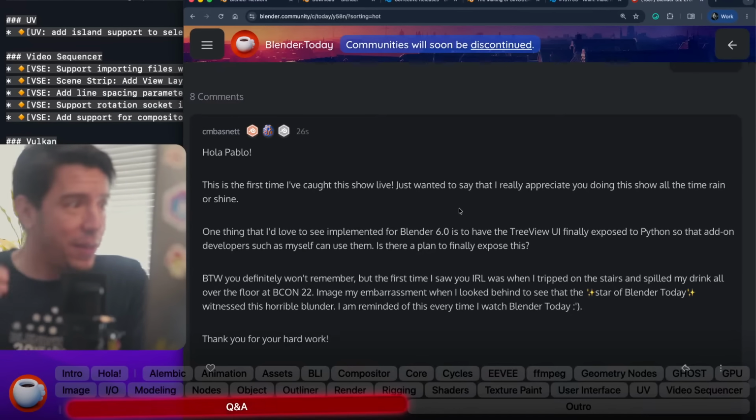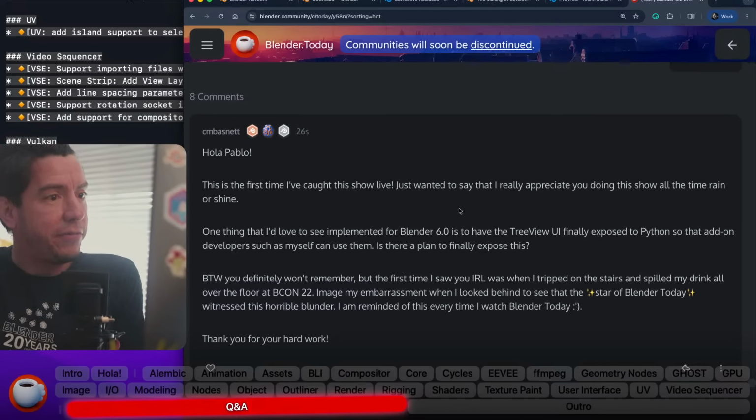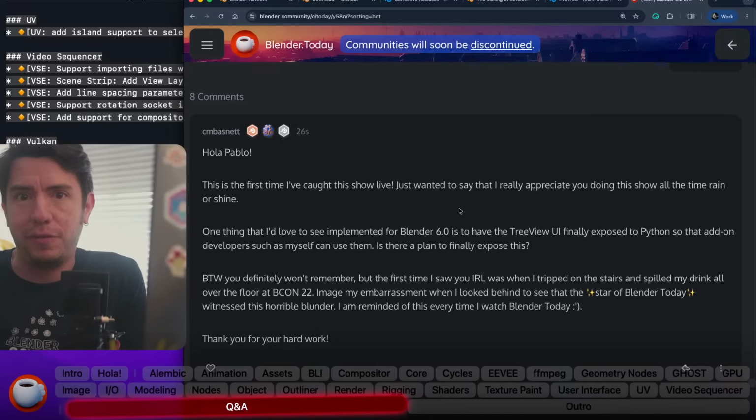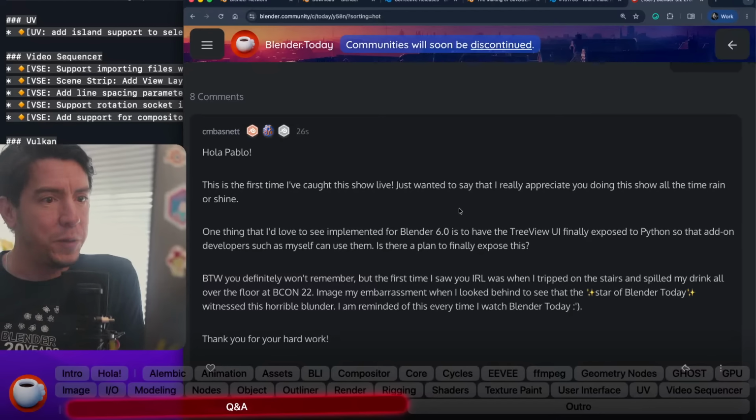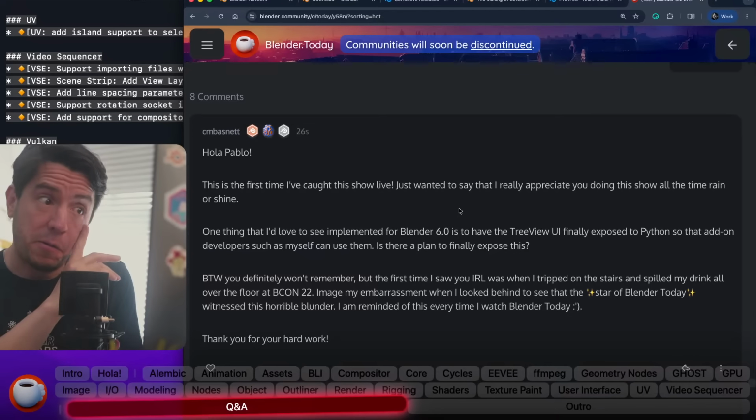One thing that I would love to see implemented for Blender 6 is to have the tree view finally exposed to Python, so that add-on developers such as myself can use them. Is there any plan to finally expose it?